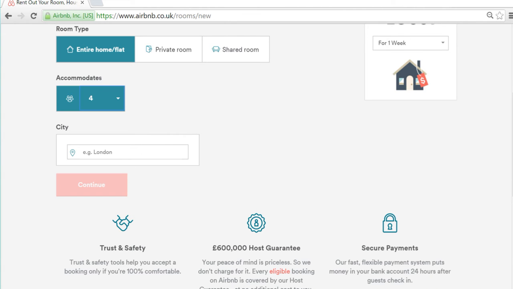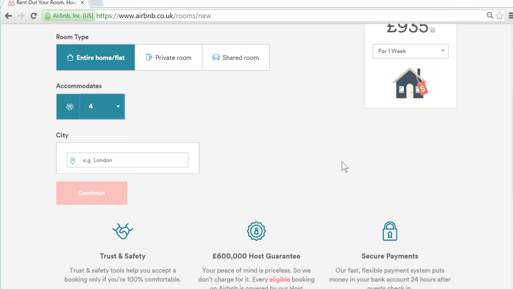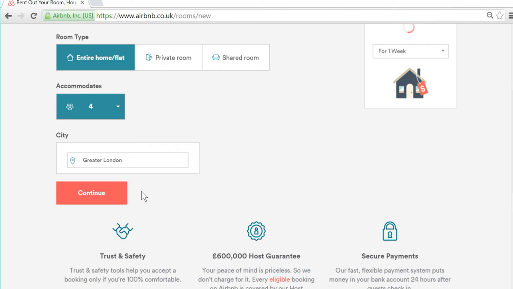Okay, so Airbnb suggests here, see what you could earn in London, £935 for 1 week. Don't believe this, alright? It's just some tempting figure for you to list your space. The reality is a bit different. Sometimes you may get more, but it's basically a suggestive figure. Okay, so I'm going to go ahead and type London, or you can choose Greater London.